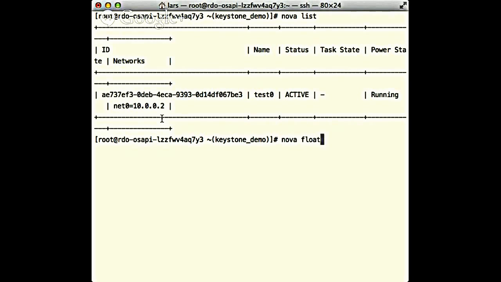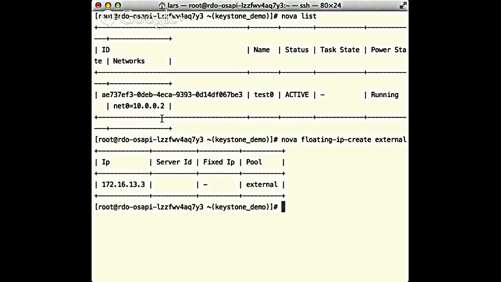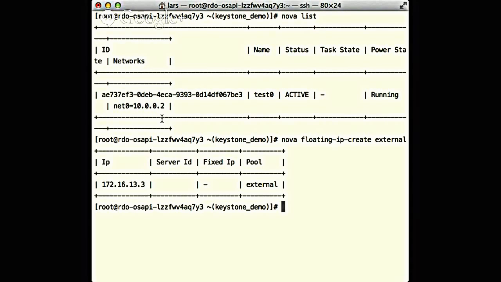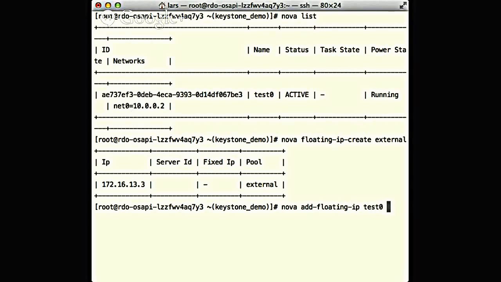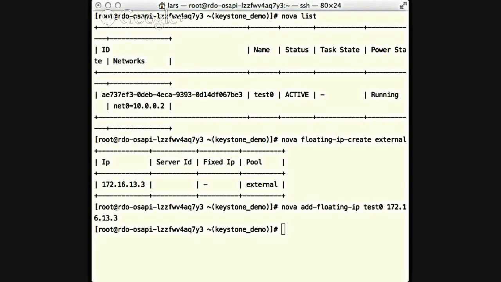So the first thing we need to do is a floating IP create external. This asks Neutron through Nova to create an external IP address on that external address pool. And now we are going to assign that to our system over here. So nova add-floating-ip, the system name, and the IP address. Now, in an ideal world, we would be all set at this point. But there are actually a few steps that we need to take here, because there are some things that Packstack doesn't set up for you.